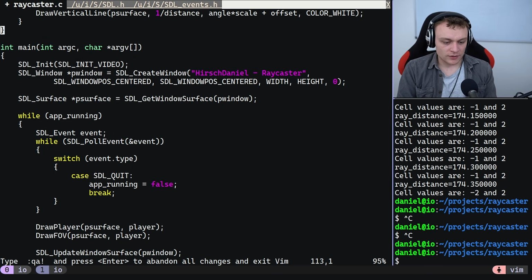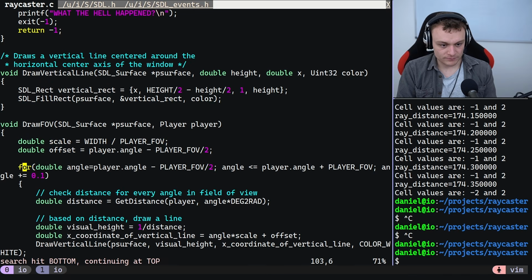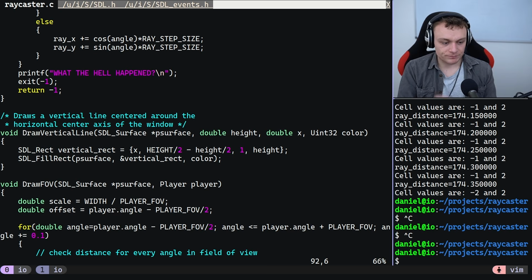So what are we doing? We are currently drawing a player, and then we're drawing a field of view. We're drawing the entire field of view of the player for every single angle. Yeah, it's quite a lot of computation. And then for every result, for every distance that we compute, we draw a vertical line. That's how I understood raycasting at large. So there's some issue here.